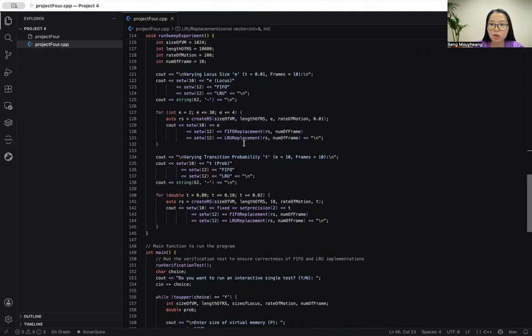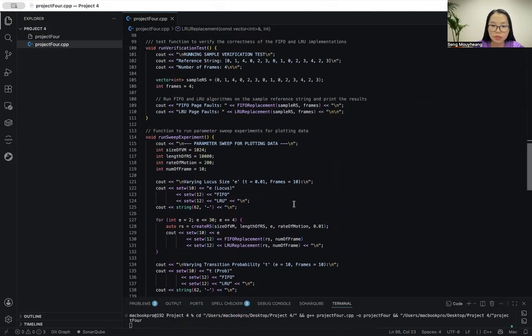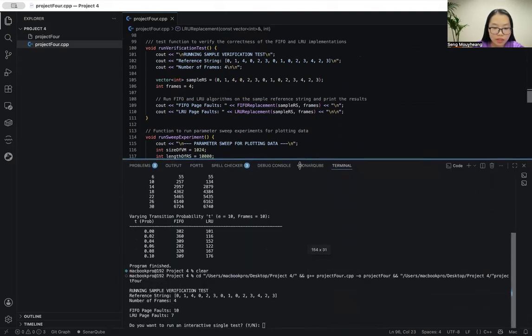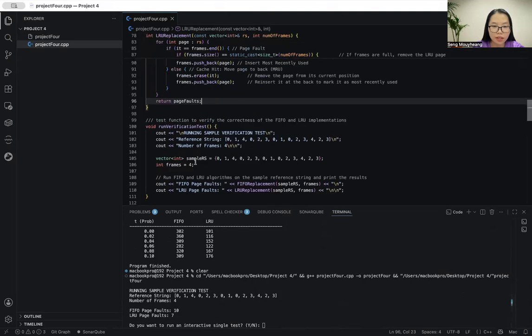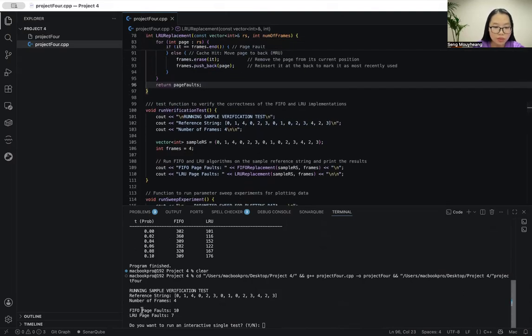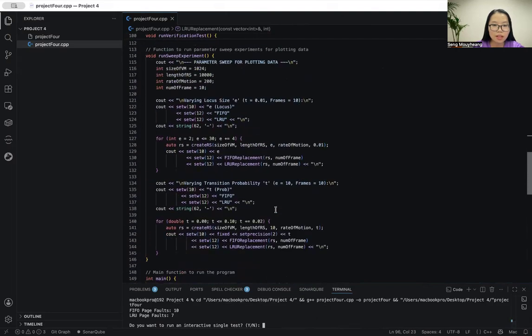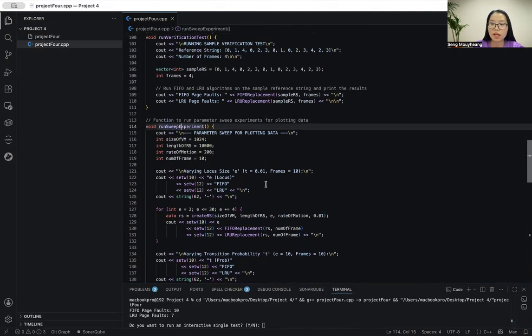So let's run our code. First, we will see our first test function, right here, our run verification test. We can see that first in, first out generated around 10 page faults, while least recently used only generates 7. I won't be running the interactive single test because it's basically this test function, except that you have to enter each variable manually. So I will skip that for now.